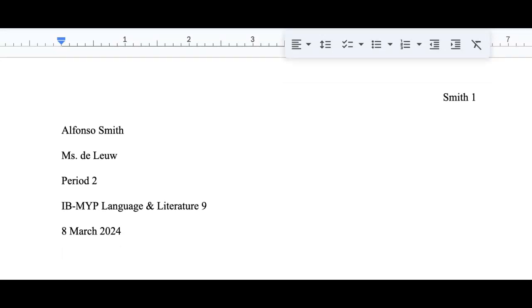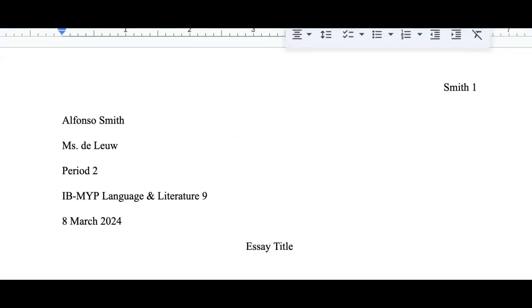And from here, we are going to align to the center. So you have to come up to the top and select center. And then you're going to write some sort of title. So we'll say essay title. After this, you're going to go to the next line, but we don't want it to be centered. So now we have to come back up to the alignment, and we are going to align to the left.